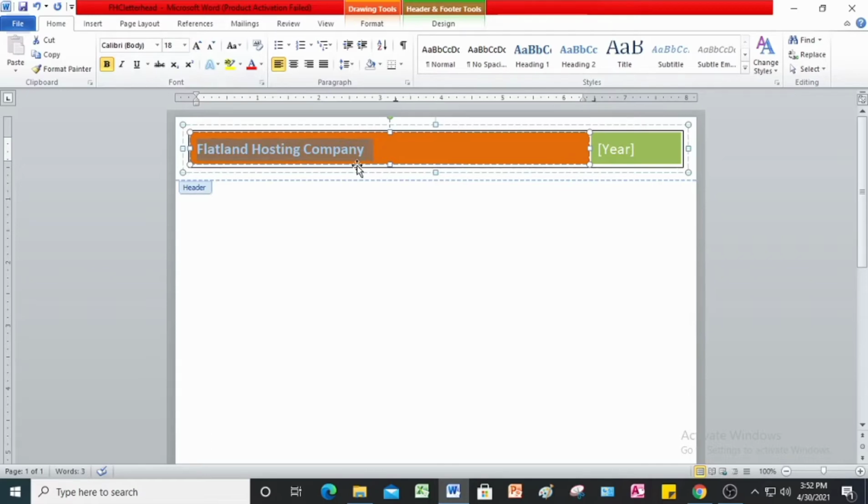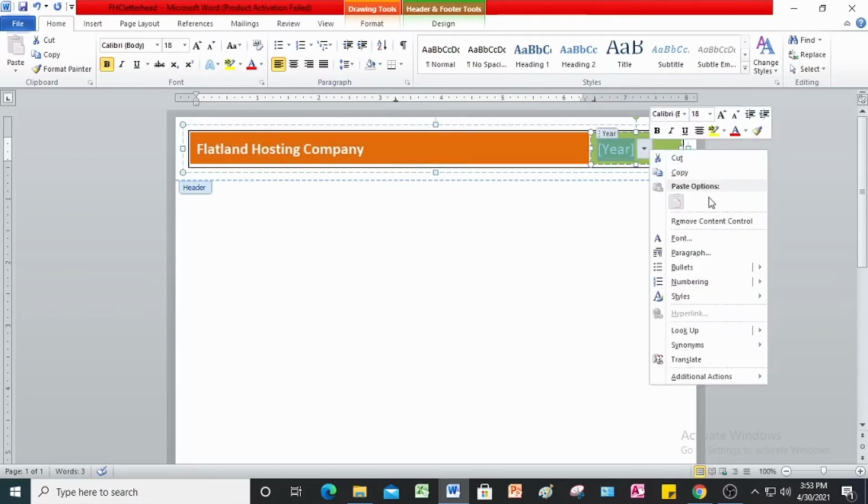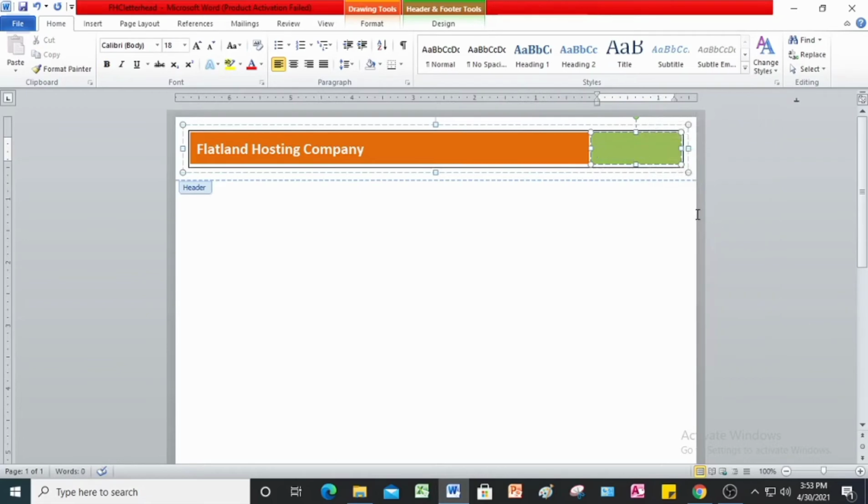Next, instruction number 3, right-click on the content control here and click Remove Content Control. So this is our control. So right-click and of course Remove Content Control.